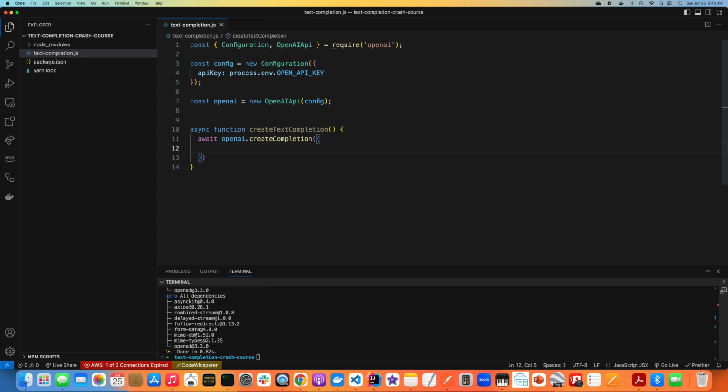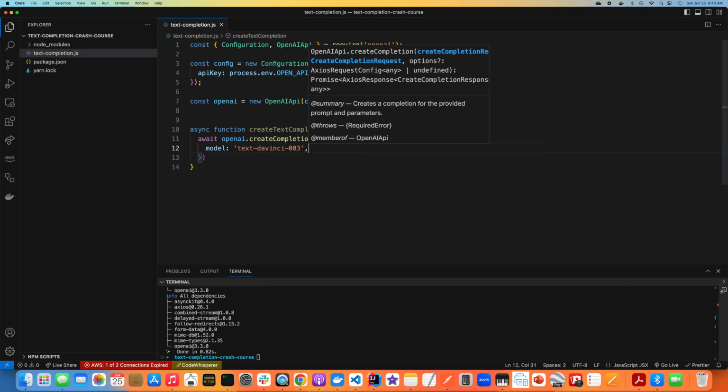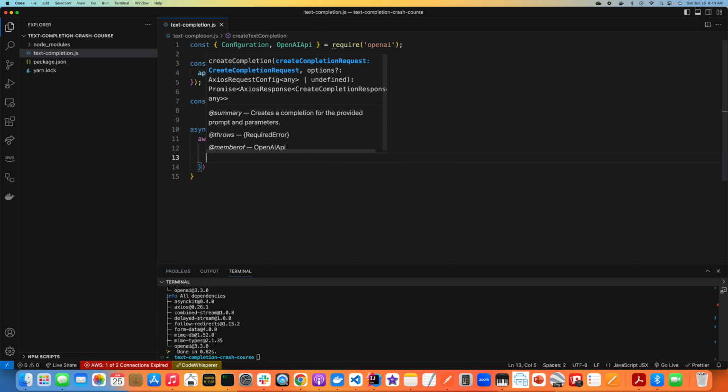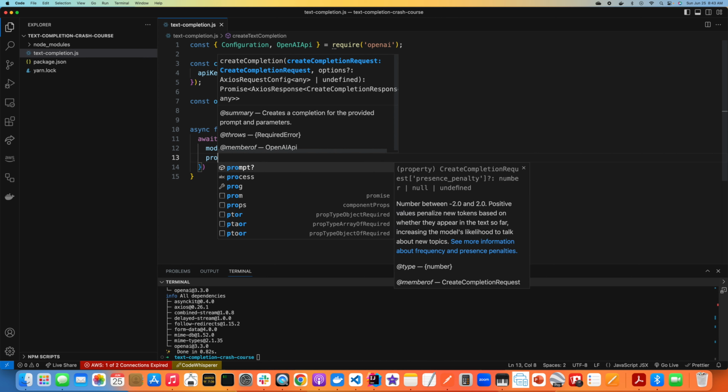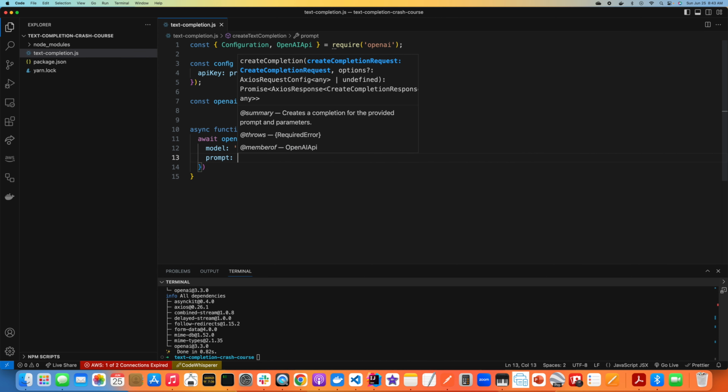So we need to do a couple of things here. The first thing we need to do is specify the model. So say model. I'm going to use text-davinci-003, and I think that is the latest free model and probably one of the cheapest. So comma, next is my prompt. This is the prompt that I'm going to pass it. This is how I'm going to ask my questions. So for now I'm going to say hello.